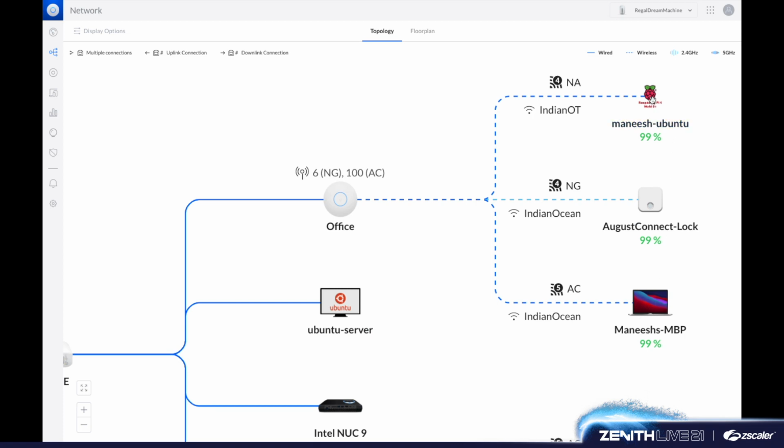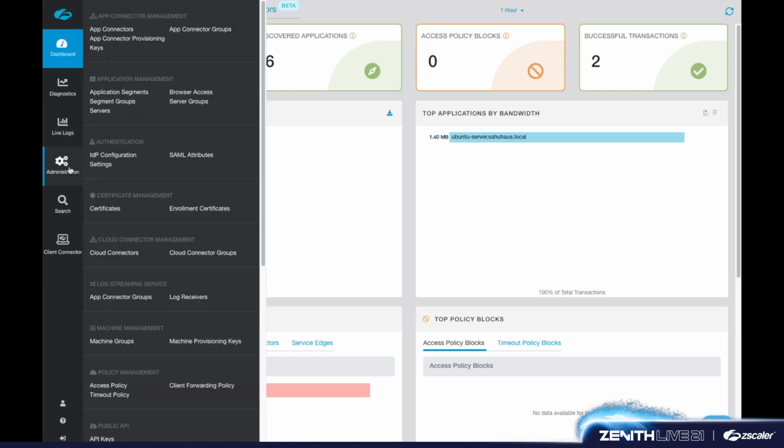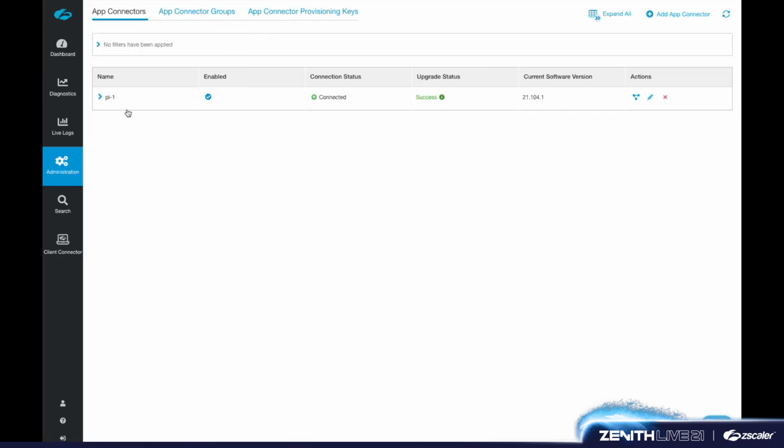When I install this ZPA app connector on the Raspberry Pi, it opens an outbound TLS connection to the Zscaler Private Access Cloud. All access to the app connector is brokered by the ZPA cloud from authenticated users. Out here, I have my own tenant where I have provisioned the app connector. You can see here there's one instance of app connector, the Pi 1, and it shows that it's connected and it has been upgraded recently.